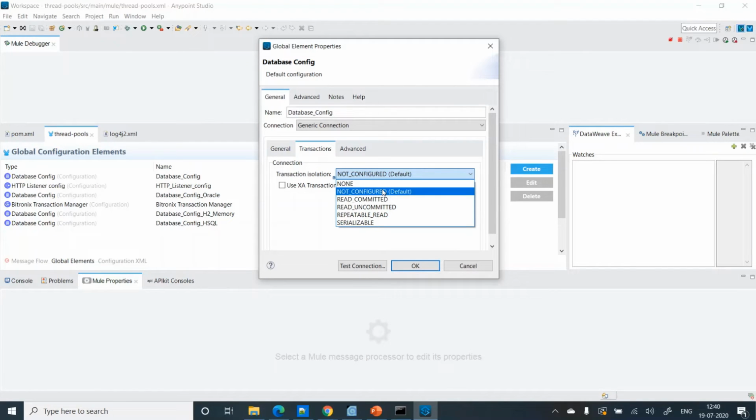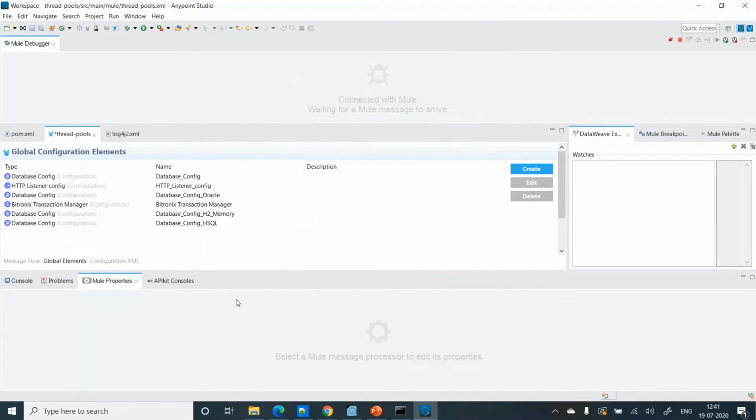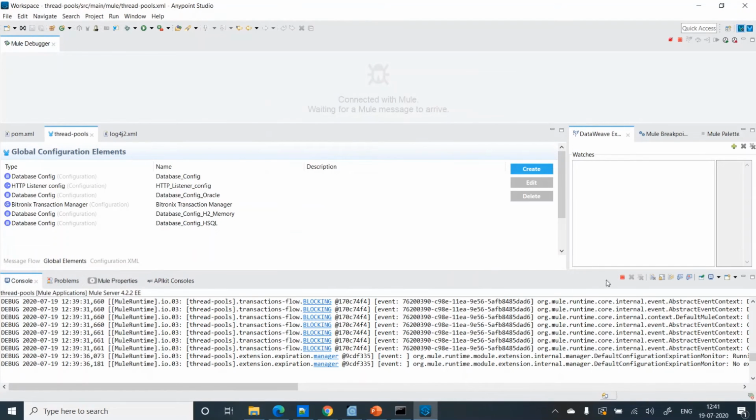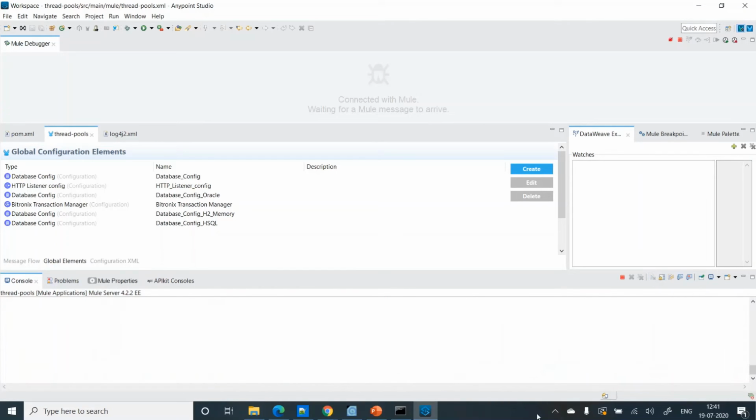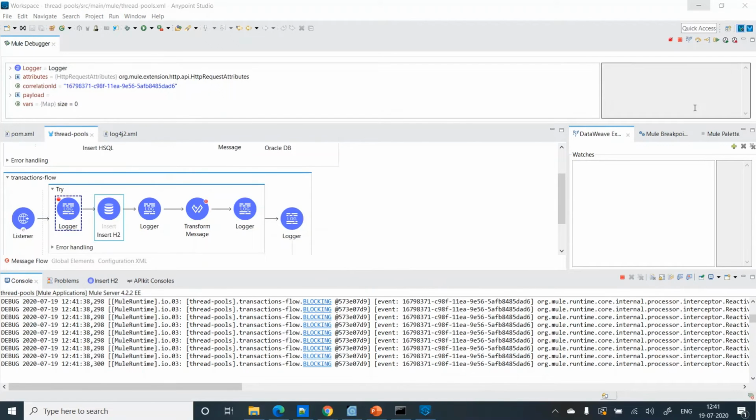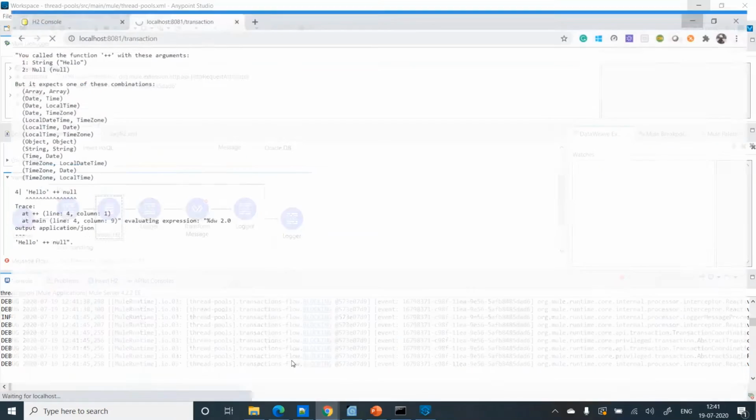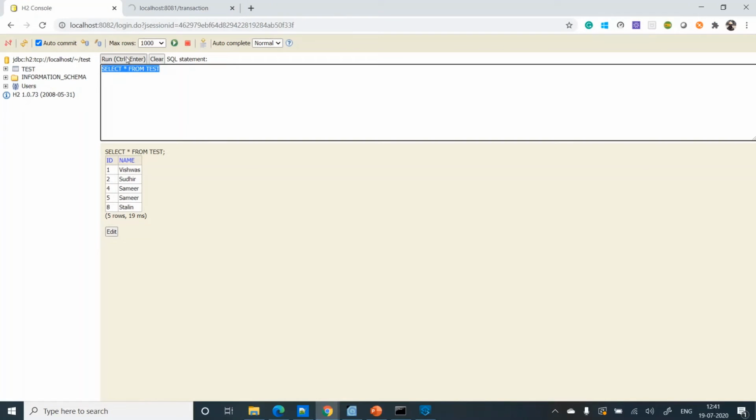So not configured will use the default lock that the database suggests, and in this case it gave a table level lock. If we make it read committed, we might be able to see only the records that are committed, and in this case it won't apply the table level lock. So let's change to read committed, hit OK and save it, and let's see how it behaves. It's getting redeployed. Now I've triggered the flow again. Now let's move to the other step. Let's see the insert query. Let's go back to the database and see if we are able to access it or not.